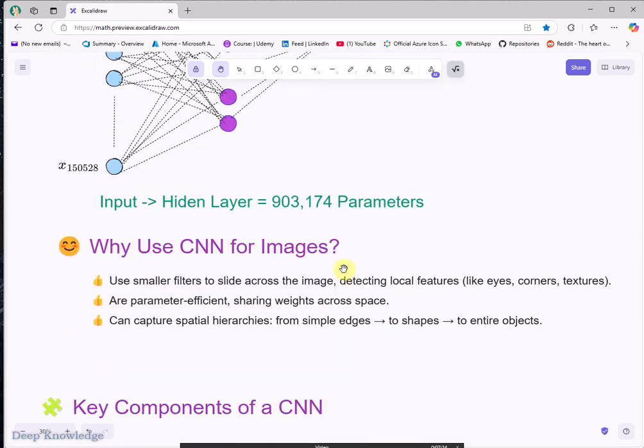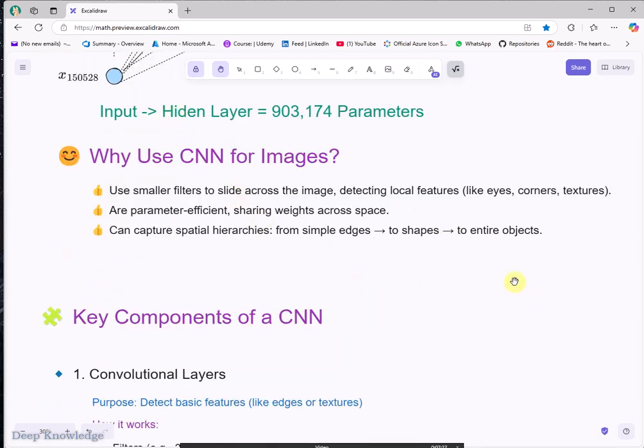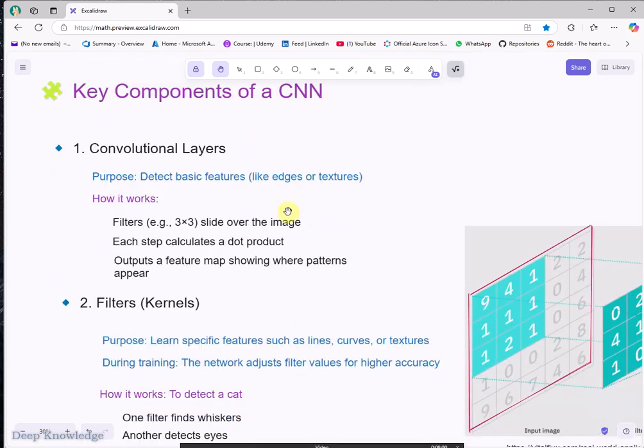For this, now, why do we need to use CNN? For CNN, we will use small filters. They are called filters or kernels, and they move as a sliding window across the image, detecting local features like eyes, corners, and textures, and I will show you this in more detail. This is only an introduction to the CNN. And in terms of parameters, it's more efficient because the weights are shared across all the image. Let me just show you this here.